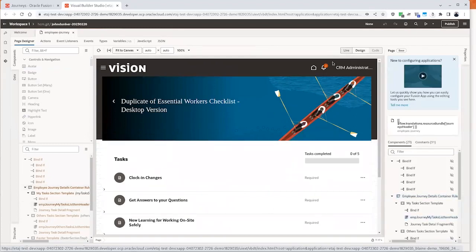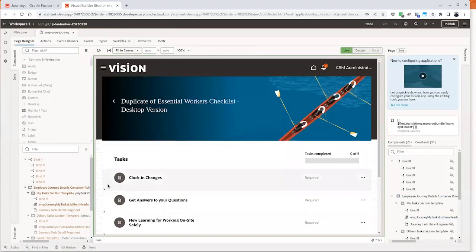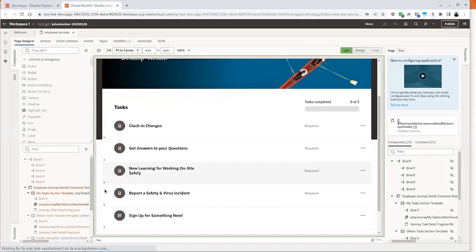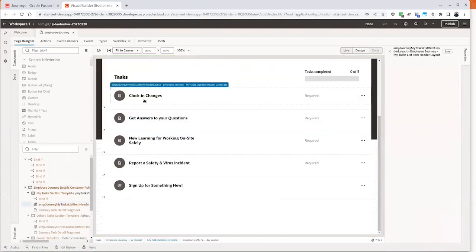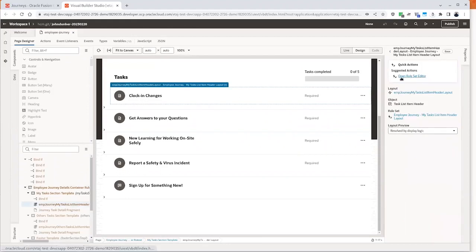So here's my screen here. If I click in live, it actually is a live page. I can work the functionality on the screen. Minimize that back up there, go back to design, and now I can edit the page. So fairly simple to make changes. You find the thing you want to change and click on it. And over here, you'll see Open Rule Set Editor.